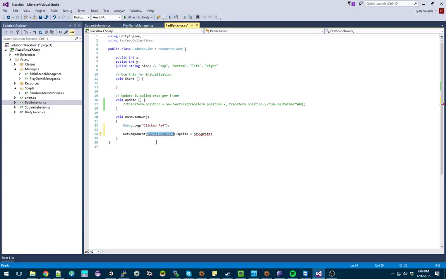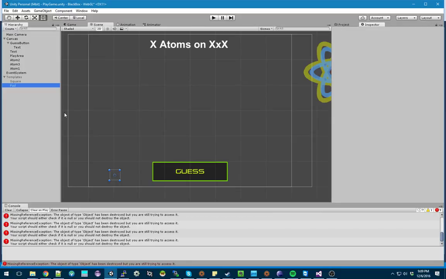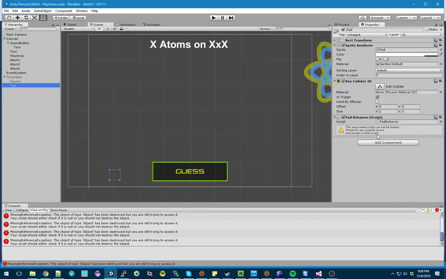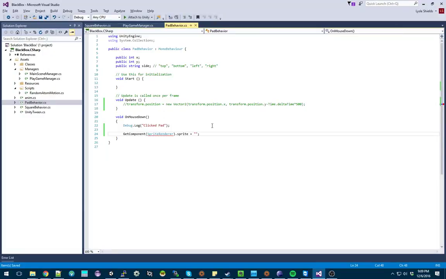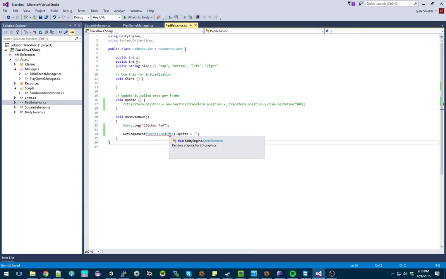Why is it complaining? Oh, it doesn't know what new sprite is. I guess it's something. Unity sprite renderer. What's the problem here? Says there's an error, but I don't know. Is a type which is not valid in the given context.